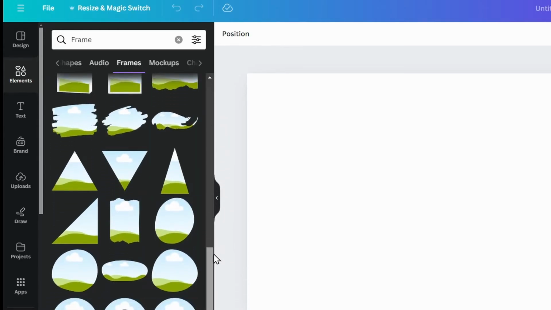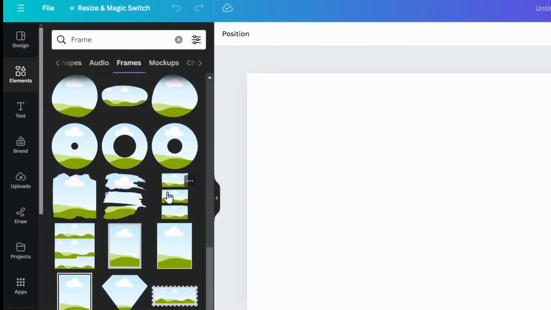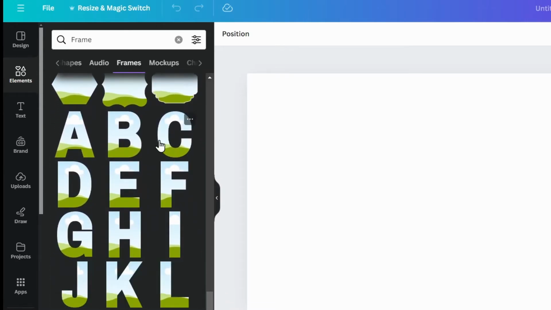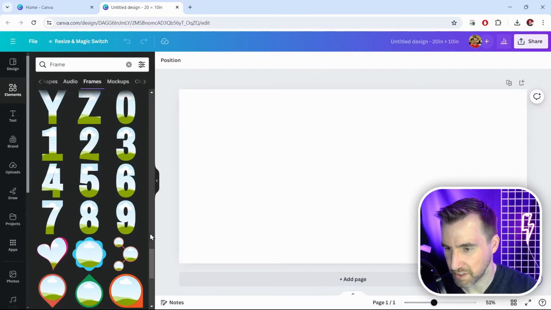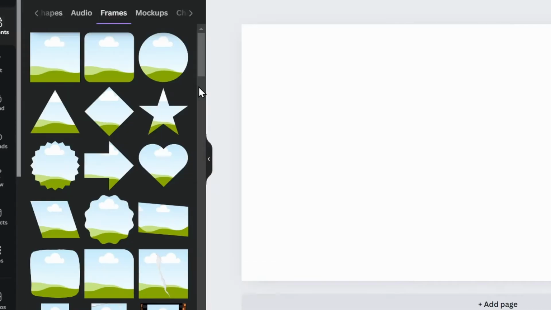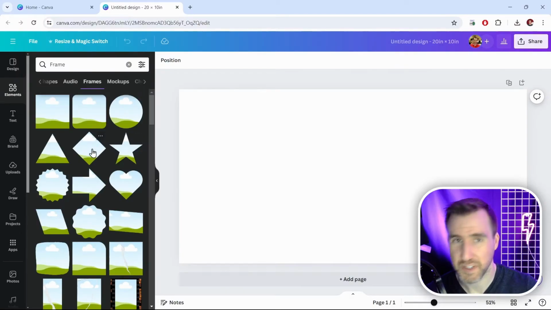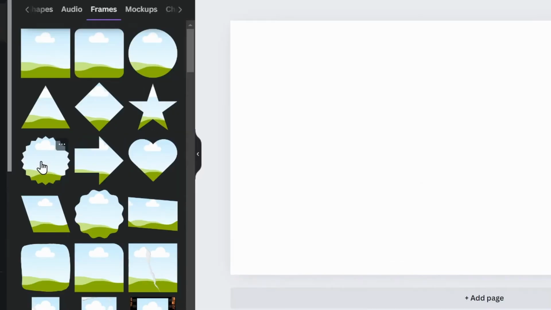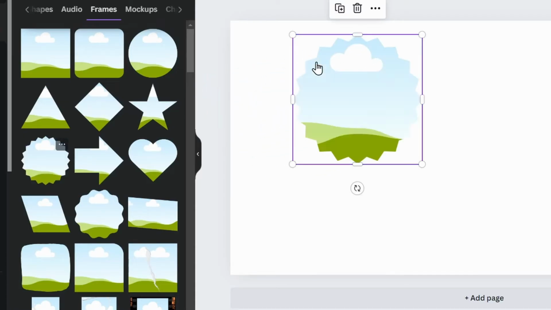There are tons of them. I don't know how many there are, but they just go on forever, it seems. Certainly dozens. We even have all the letters down here, and numbers also. There are many creative options. We can tell they're frames because they have this cartoon landscape in them. So I'll choose one that I like. I think this one looks pretty cool. I can just click on it to add to my canvas, or I can click and drag. I'll click and drag, and I'll let go.